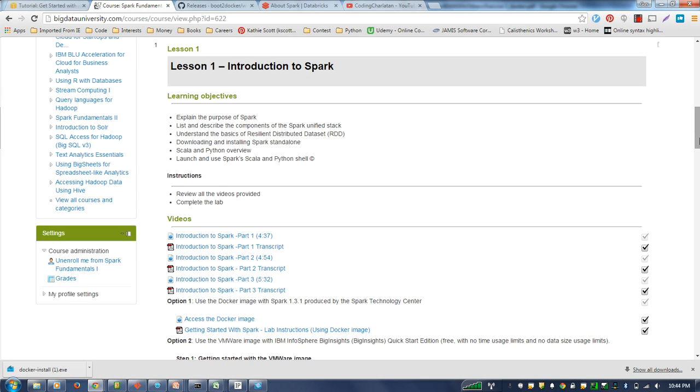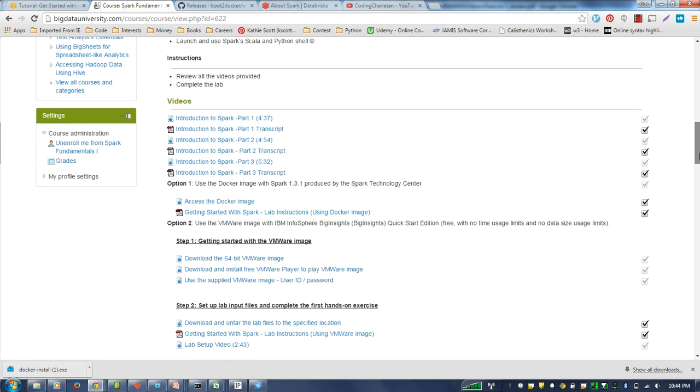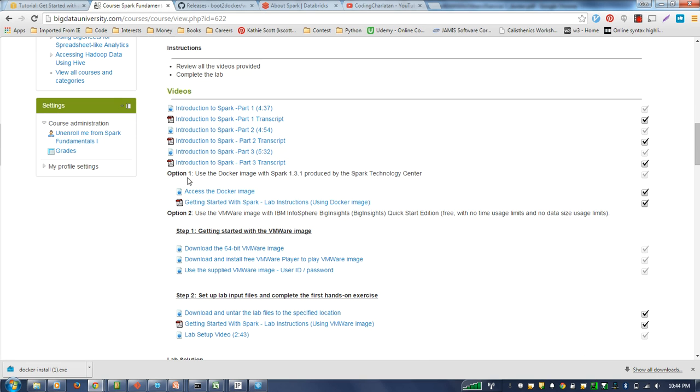Let's get started. Oh, wait. Option 1, or step 1 here, option 1, not step 1, kind of weird. How do we have option 1 before step 1? I don't know. Use the Docker image with Spark 1.3.1. So let me access this Docker image. Like, wait, what the heck is Docker? I hear that all the time.